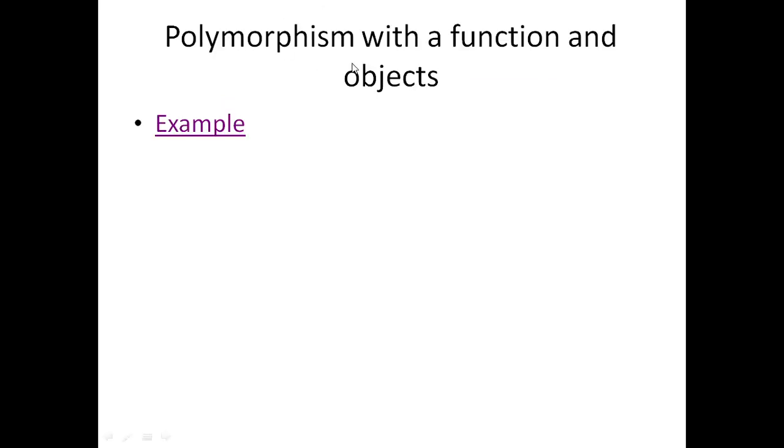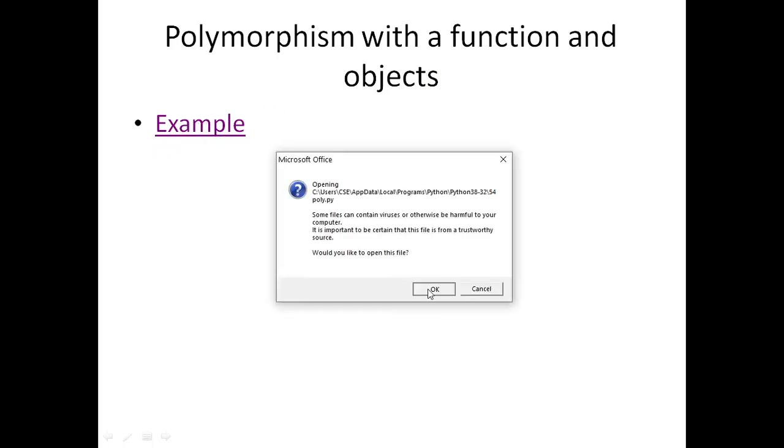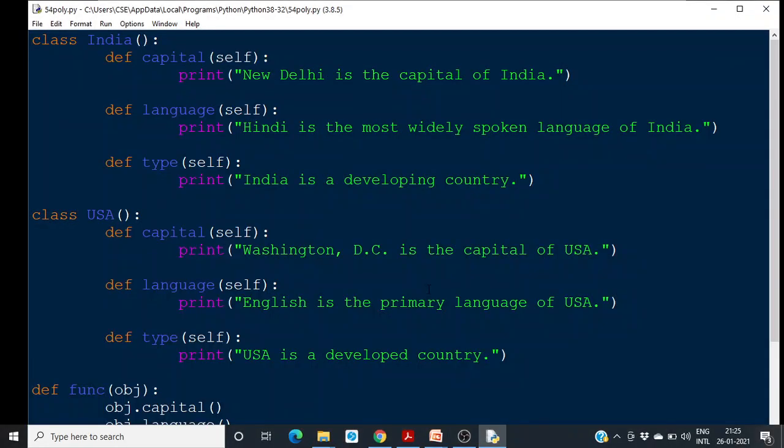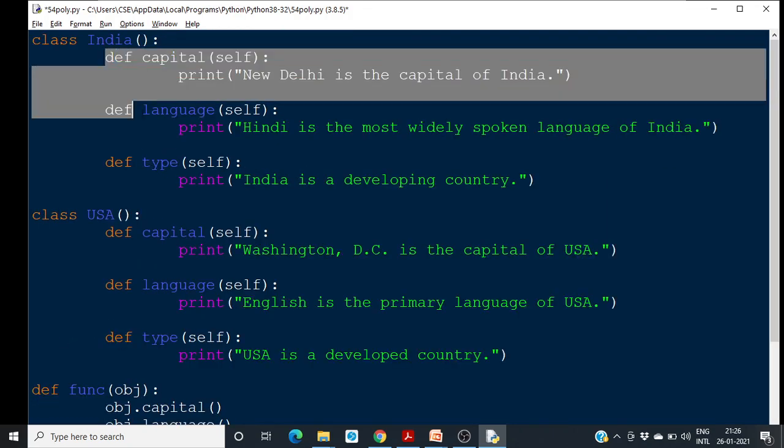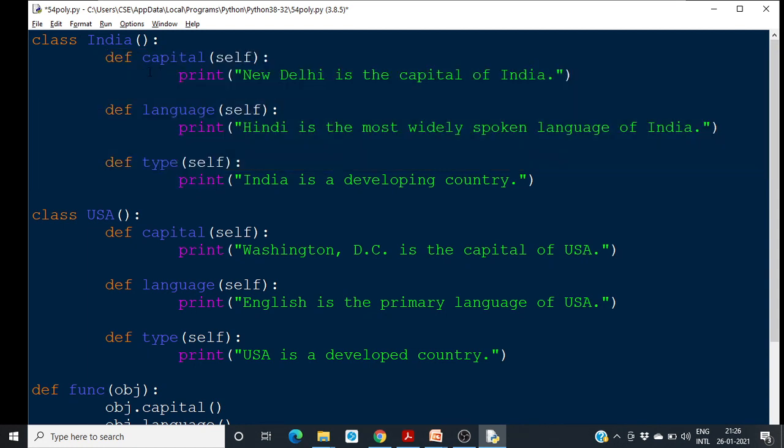We will see another example, polymorphism with a function and objects. Here we have two classes. One is class India and the second is class USA. In India, we have defined 3 different methods: capital, language, and type. All these 3 methods will simply be printing something.